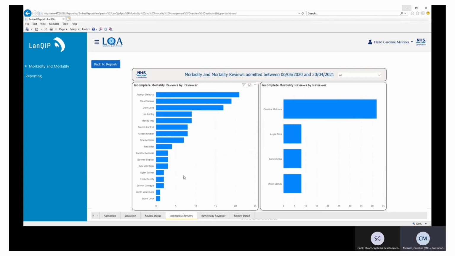It might be important for your service to manage how many reviews are incomplete, either to support clinicians that need more time or experience in completing these, and also to make sure that the distribution of reviews, particularly in high volume specialties such as care of the elderly, are distributed evenly.